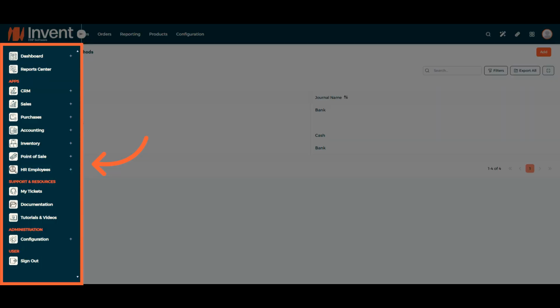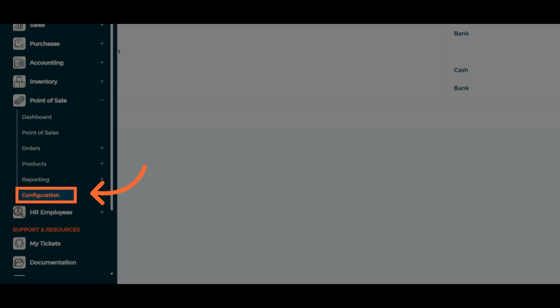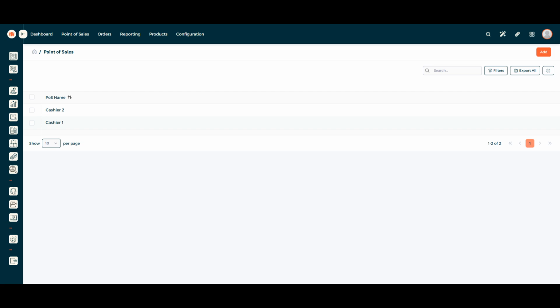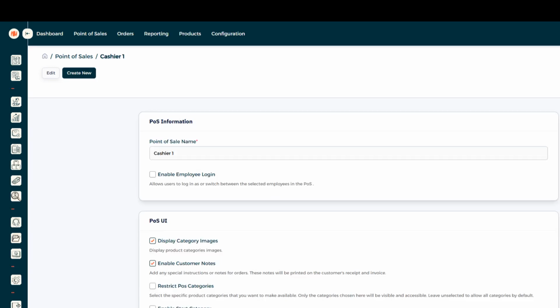Now, let's add this payment method to your desired POS session. Head back to the main menu. Go to the point of sale module. Then click Configuration. And then head to POS Configuration. Here, you'll see a list of your POS sessions. Select the session you want to update and click Edit.